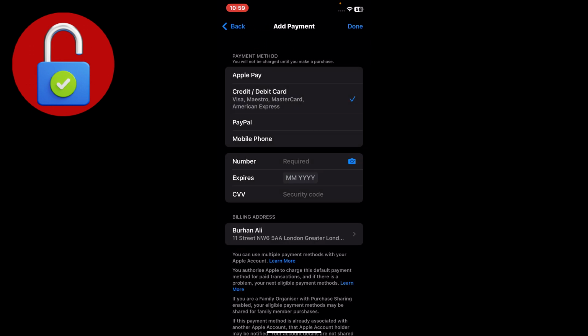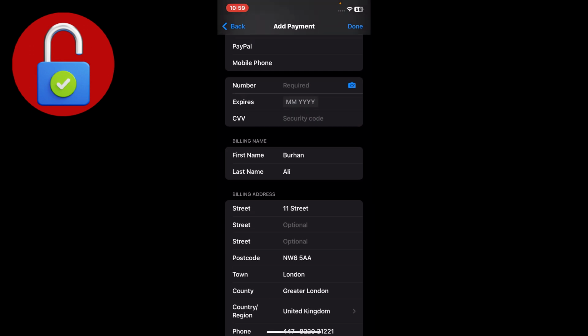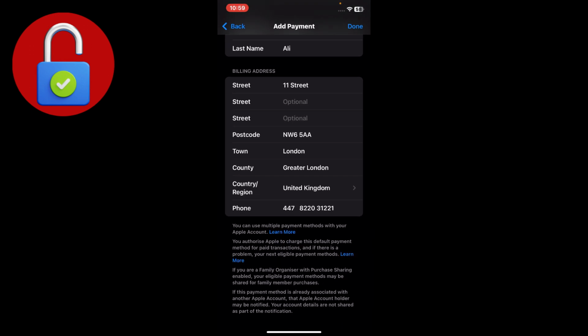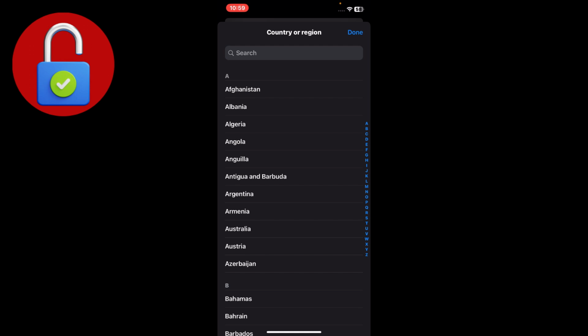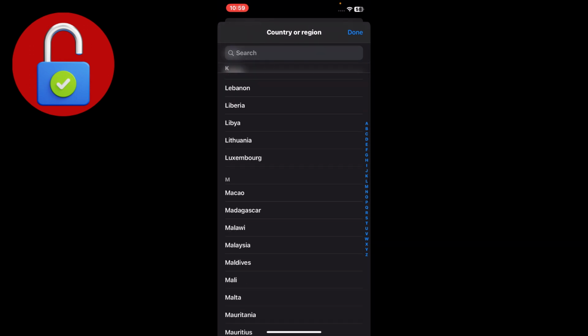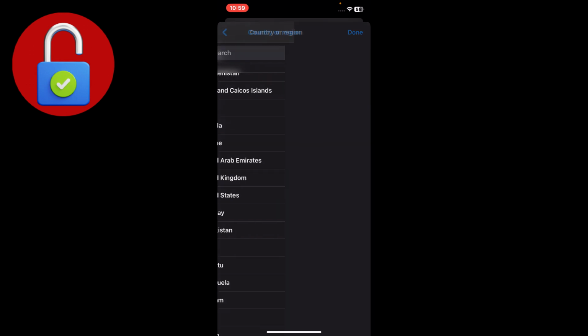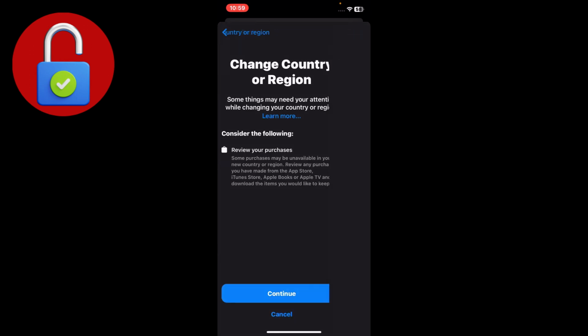They're going to verify and I'm going to go to that interface, and here you just have to tap on Billing Address. Scroll down and you'll see the Country/Region, just tap on that. You see that I selected the United Kingdom, so I'm going to change it to the United States. Just scroll down, find United States, tap on it, and continue.